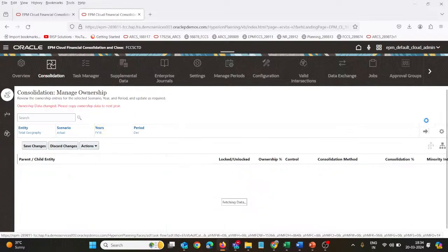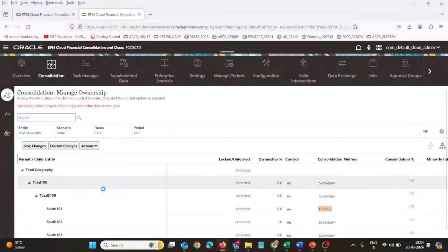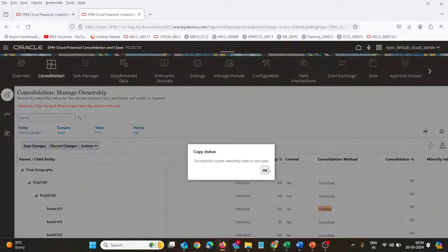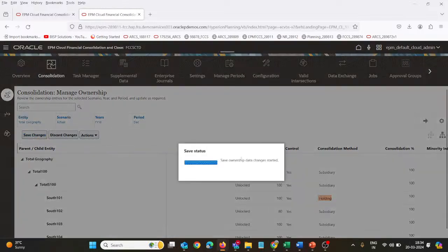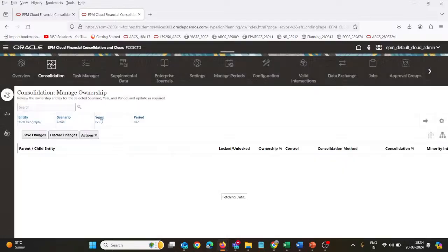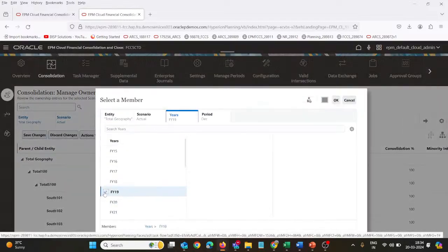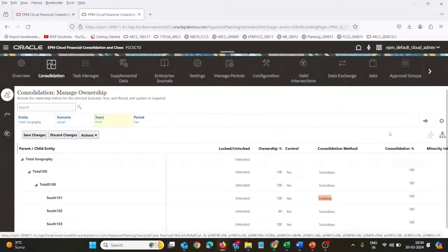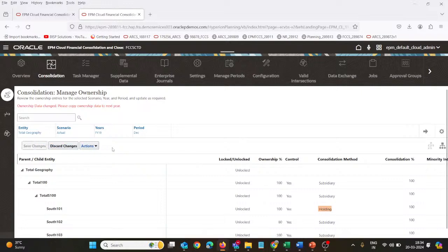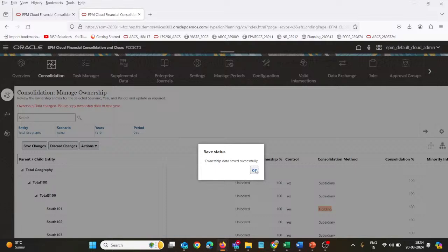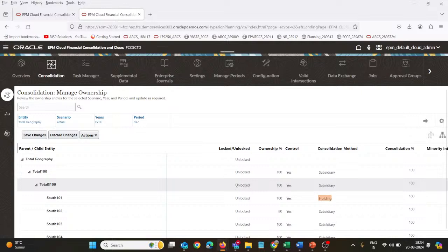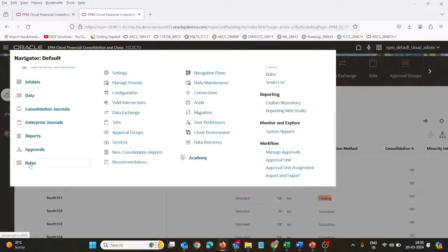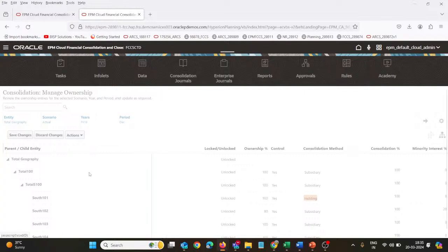Again we will have to copy the ownership data to next year, that is FY19. It has been copied successfully. Just make a save. As we have input the figures for 19, let's copy this ownership data for year 19 also. First we save this one. Now we have copied the ownership data for all the years. Now we will run the rule for each year one by one. We have run the rule for FY16. Now we will run the rule for 17 also.